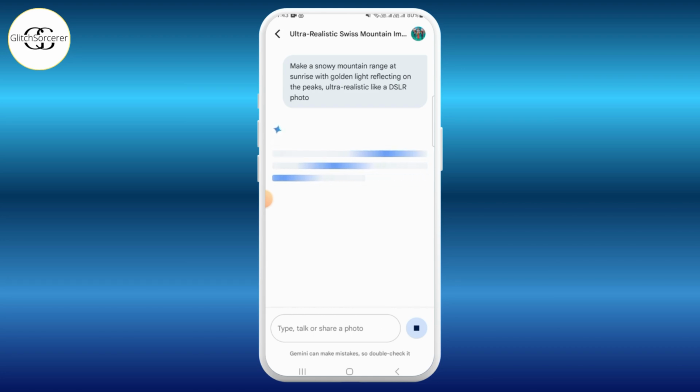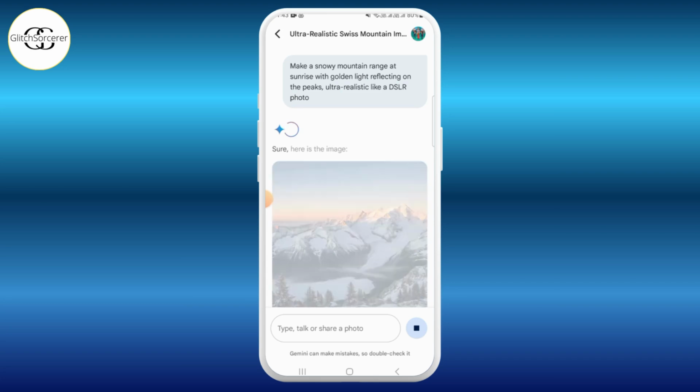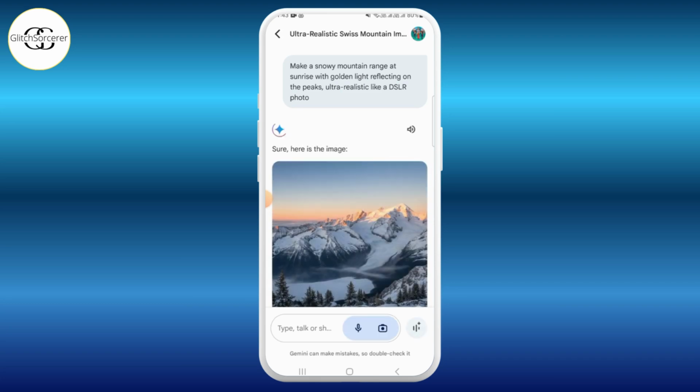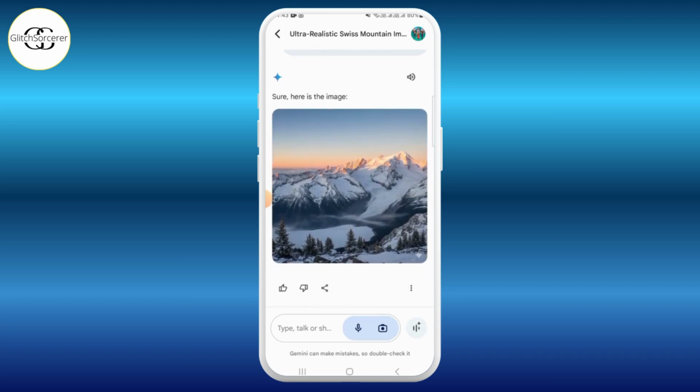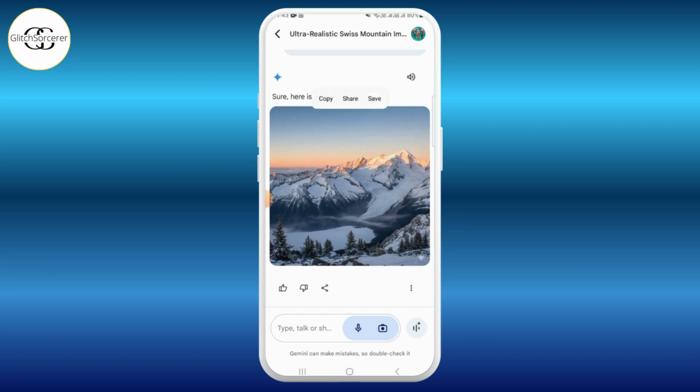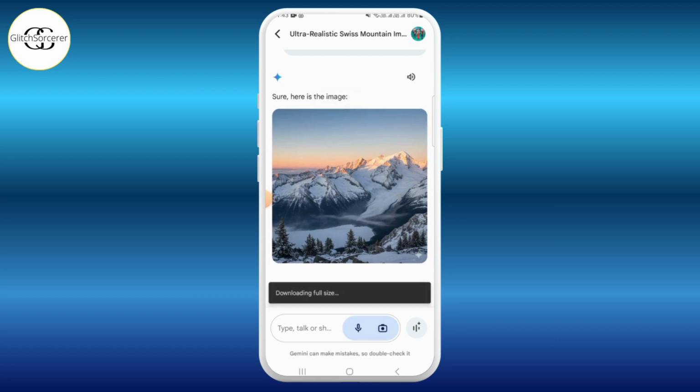You can ask Nano Banana to generate images in various styles such as vintage film look, pixel art, cartoon style. Experiment with different styles to see how Nano Banana adapts to your creative request. Once Nano Banana generates your image, you can save it, share it on social media, or use it as inspiration for other creative projects. That's all for this video.